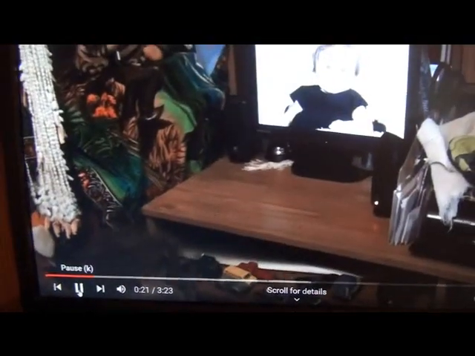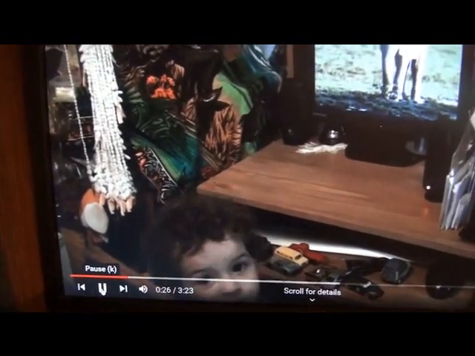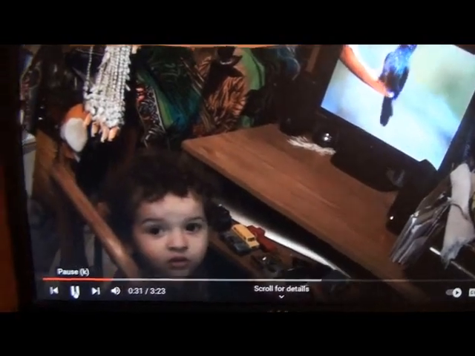Little doggy on there. What's that? Baby? You see baby on there? Oh, who's that? Elephant? Bird?